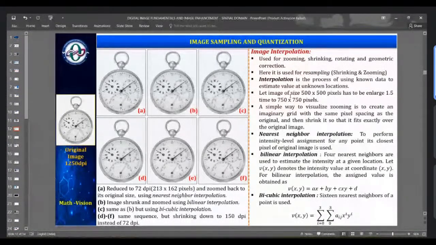Interpolation, what is the role of interpolation? If we talk about image interpolation, okay, right.